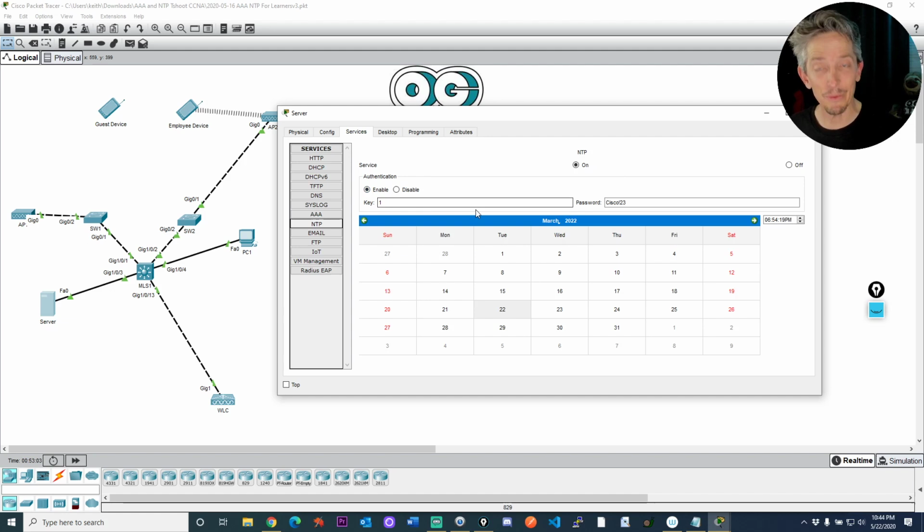That's important. So where authentication is enabled, the key is 1, the password is capital CISCO exclamation mark 23, and this server believes it is March 22nd, 2022. So if we sync up time-wise, that's what the multilayer switch will believe based on UTC time, which is how NTP is served up. All right, and let's go to the switch.